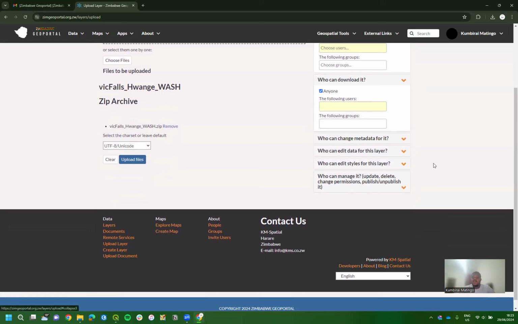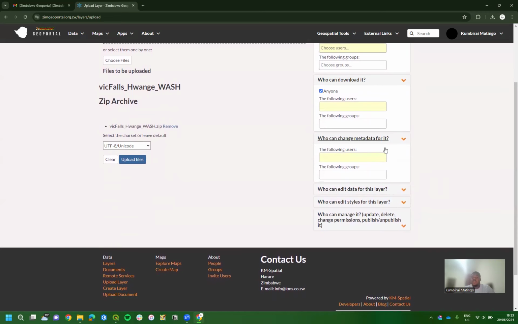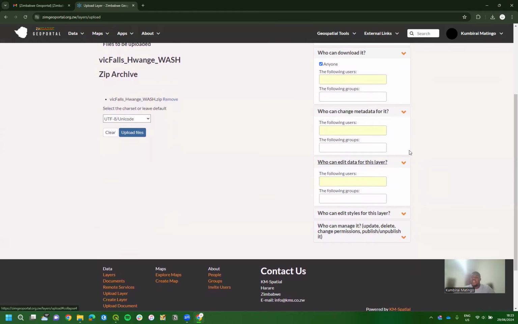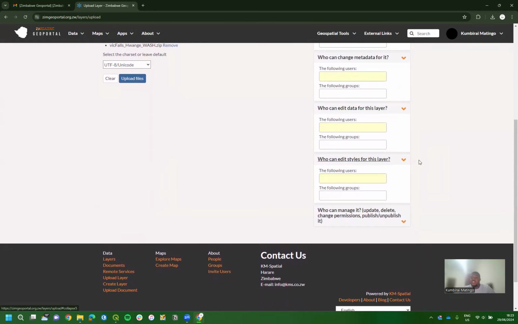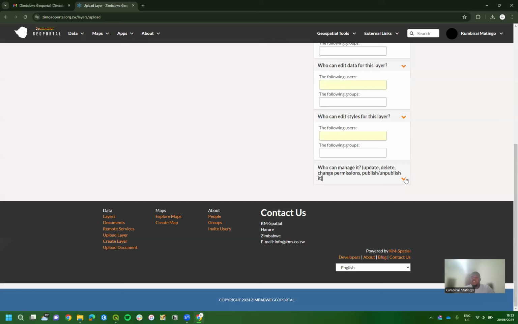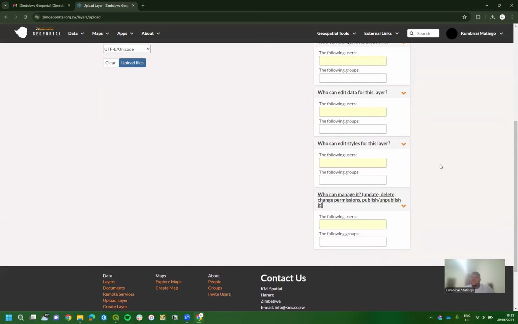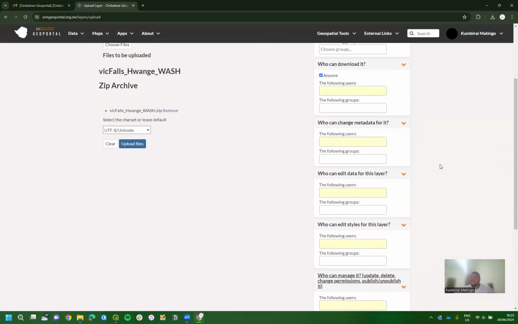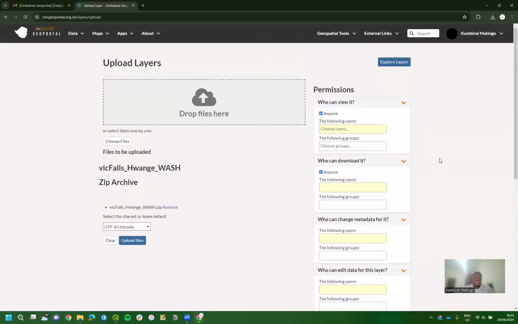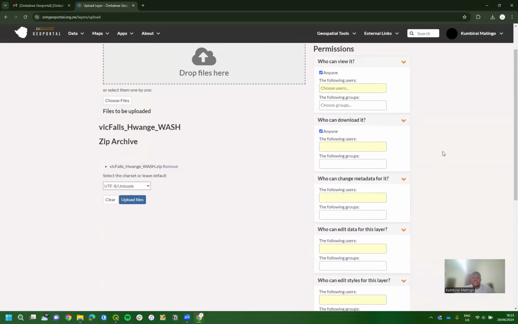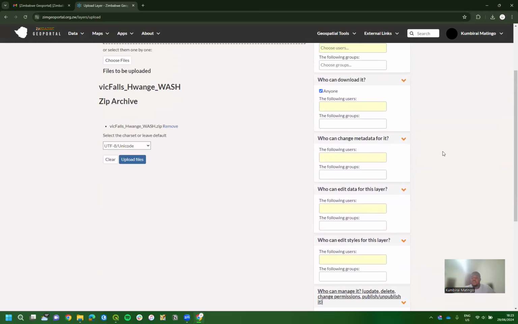And then if you have a data manager, if you're uploading on behalf of an organization, you can also configure who can edit or change metadata, who can edit the layer, who can change the style, and any other information such as who can change permissions and who can unpublish a layer. So that's one other functionality of the Zimbabwe Geoportal, where you can configure who you want to operate or be in control of your layer.